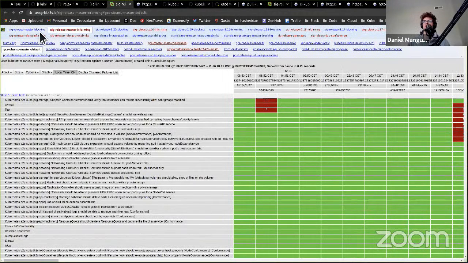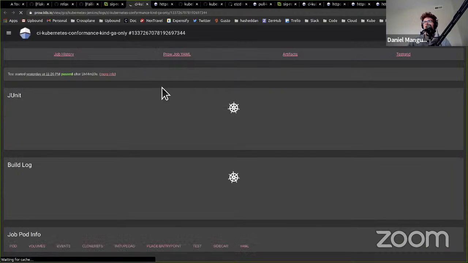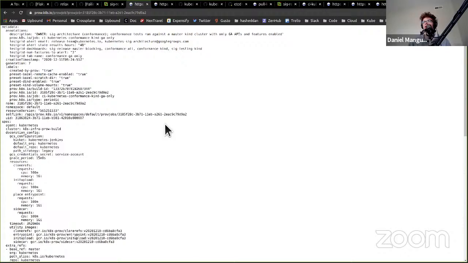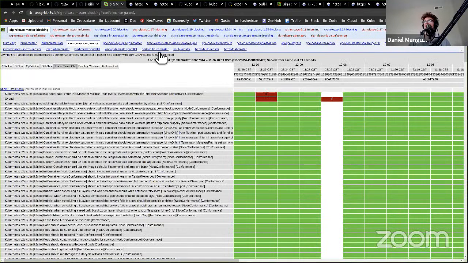So a good example of that is one that Rob was actually looking at earlier, I think, conformance GA only. I would guess here, and I haven't looked at this recently, but I'd guess that we have a potential skip. Actually, maybe not on this one. Let me grab another one here.